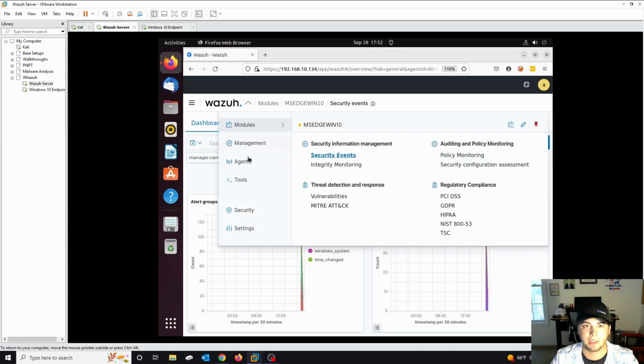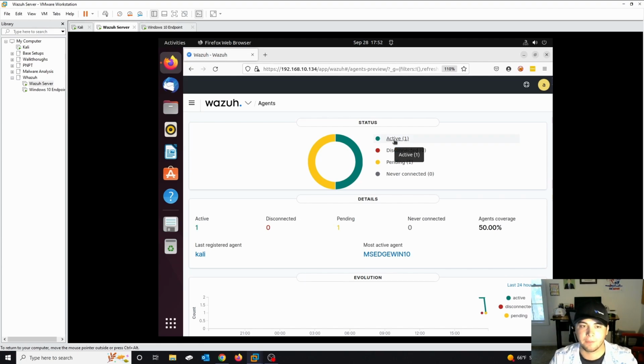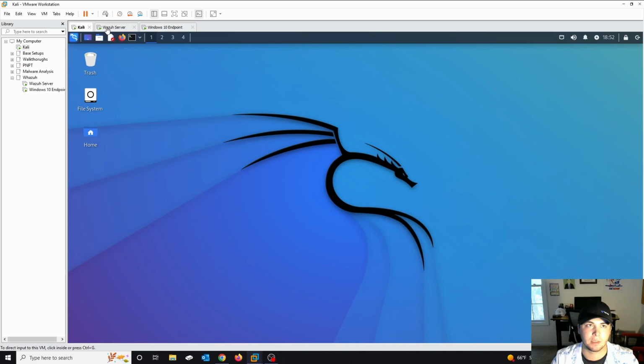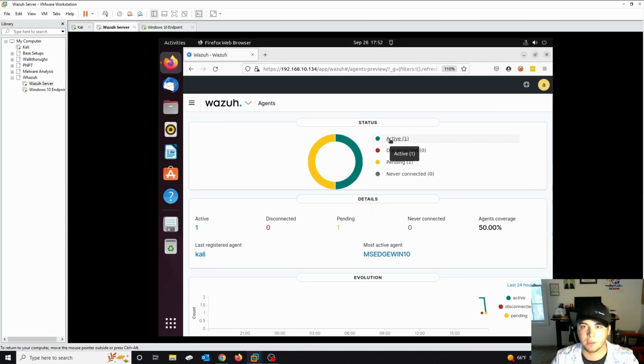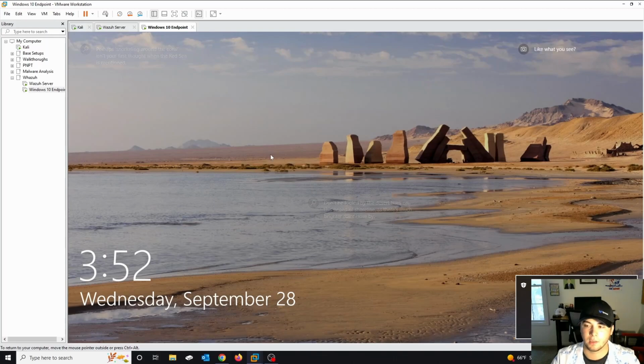And if I go back here and look at agents, we can see my two endpoints. My first endpoint is my Kali endpoint, and it is right here. It is running. It is what I installed it on. And then down here in pending is Microsoft Edge. Should be. And if we maybe log into that.